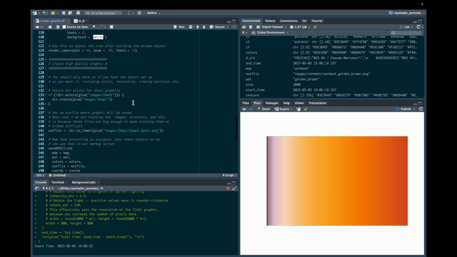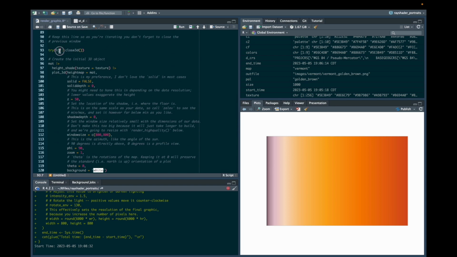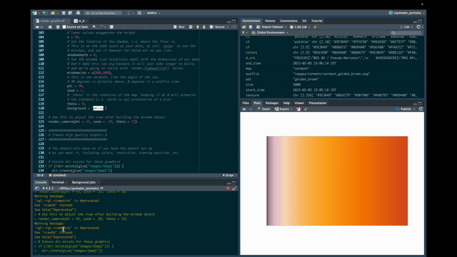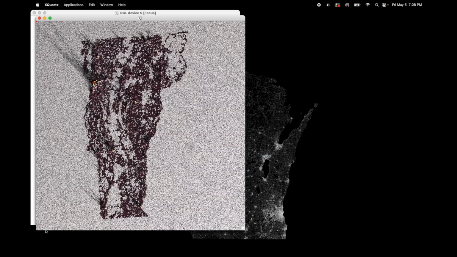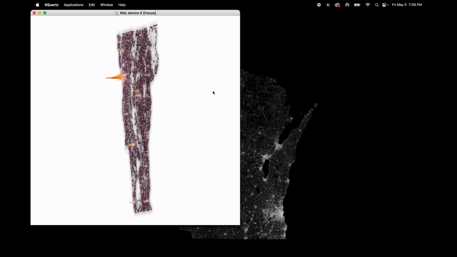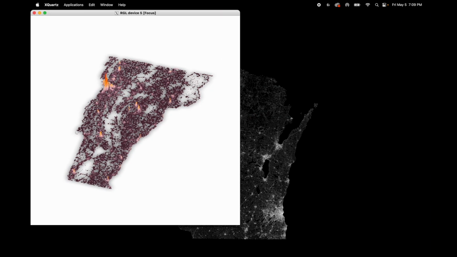There must have been an update to the RGL package, and that's why I'm getting these other errors. Oh yeah, that's not what I want. So let's just go back to what we were doing.